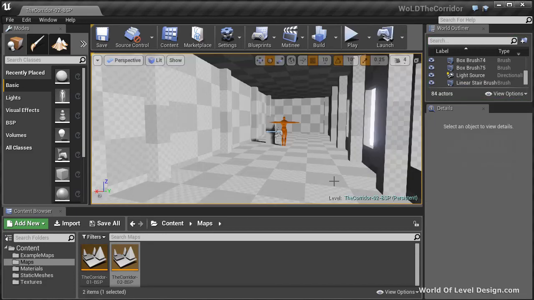So now we are done with the BSP blocking process, and in the next video we're going to focus on inserting, working, and constructing our environment using static meshes.